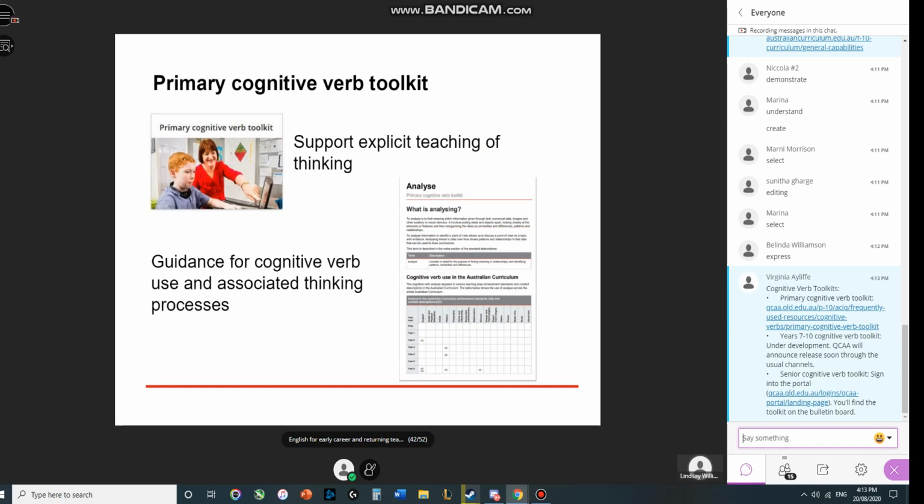But what you'll notice is that the primary cognitive verb toolkit aims to support the explicit teaching of thinking during the primary phase of learning. And you'll notice in the suite of resources for school leaders and teachers, advice and guidance around each of the common cognitive verbs identified and associated thinking processes. And the link to the primary one, as you can see, is there in the links that Virginia put up just before.